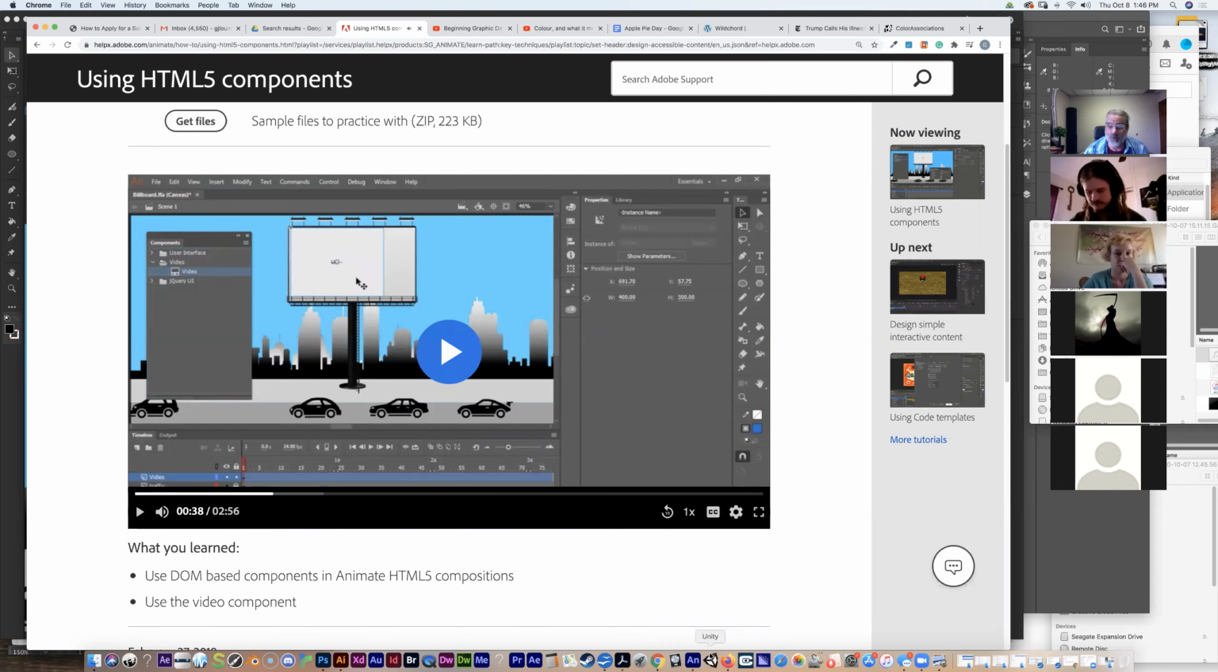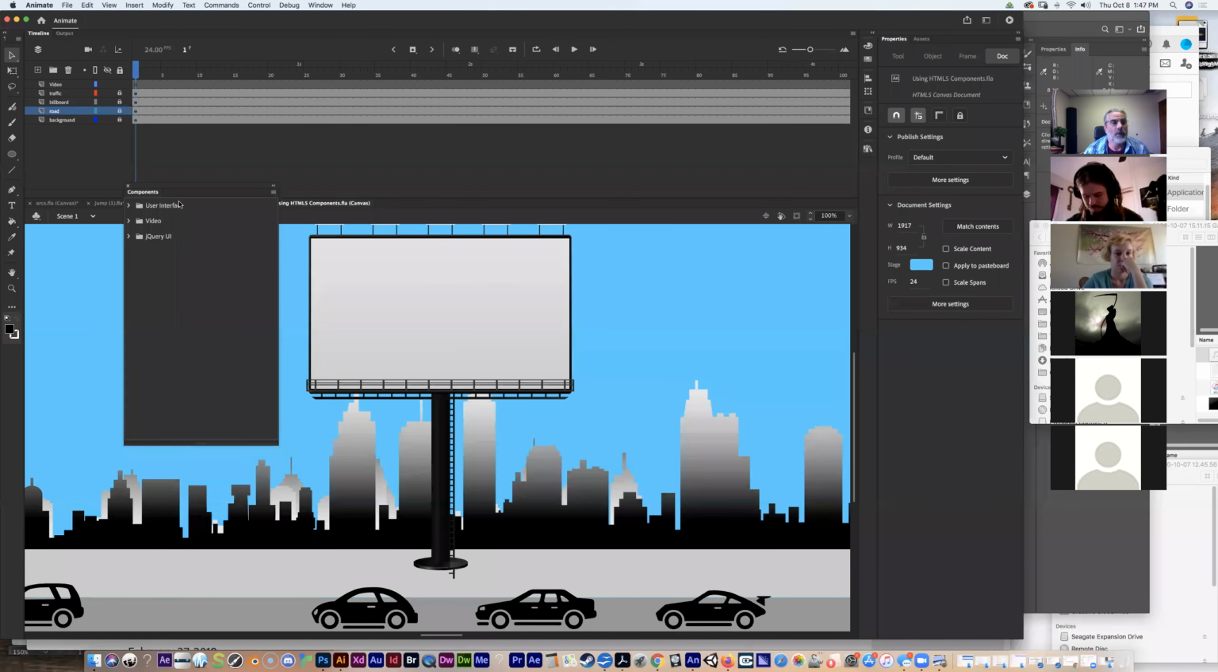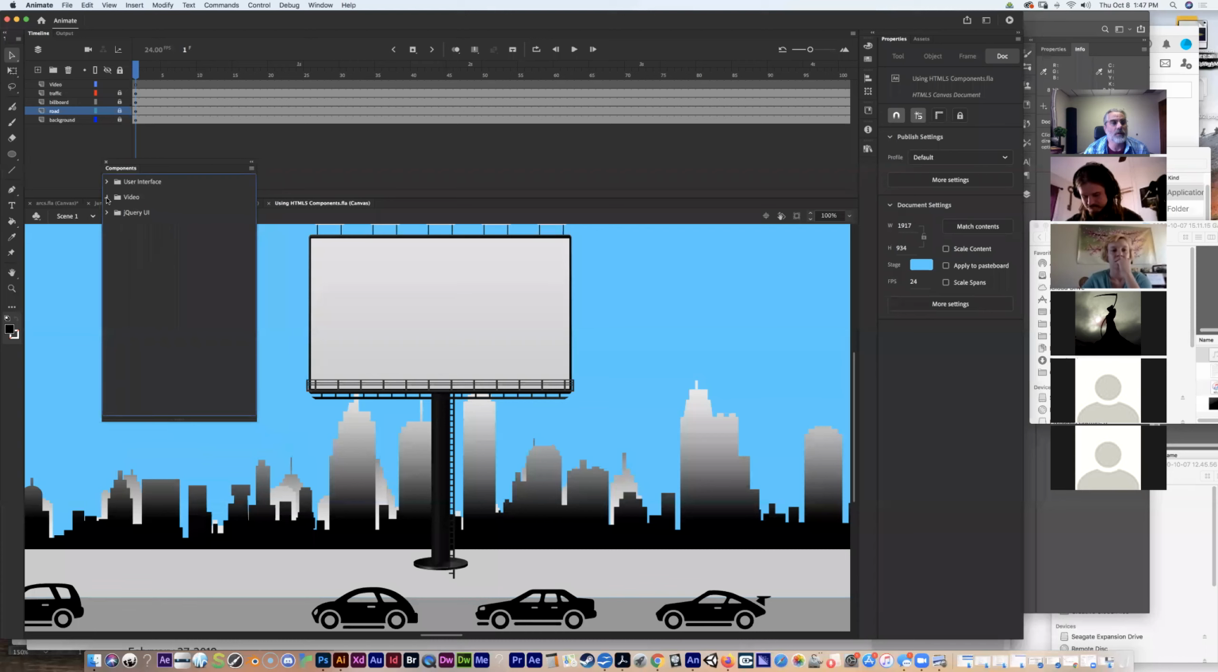Okay, so if we want to put a video in an ad, we can open up Components, we can open up Video, click on the video icon and simply drag it onto the stage here.